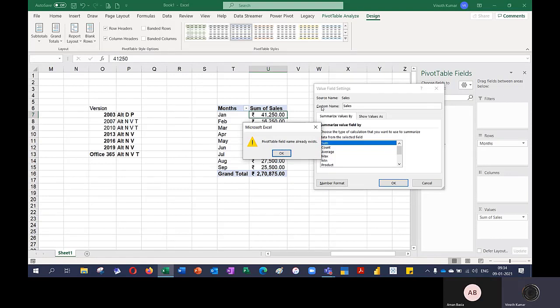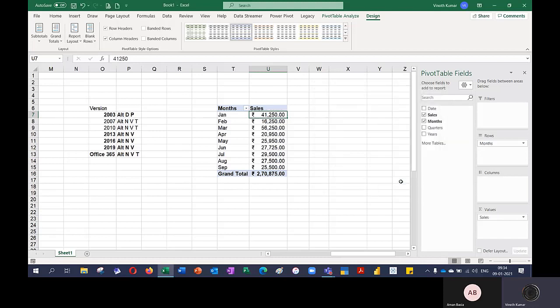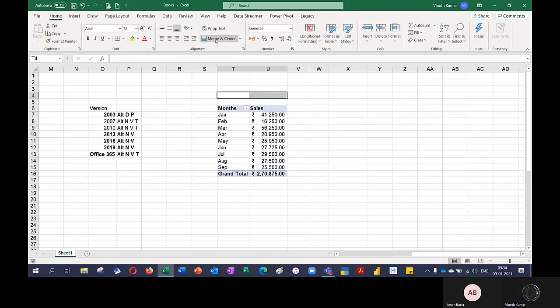Again, the computer is dumb, so we can cheat the computer very easily. I'm going to just give an extra space at the end and click OK. The system considers that as "sales space", so it's a new custom name to it, but on the display part, I'll see only sales here. Okay, this is how I'll create the first logic called a pivot table.